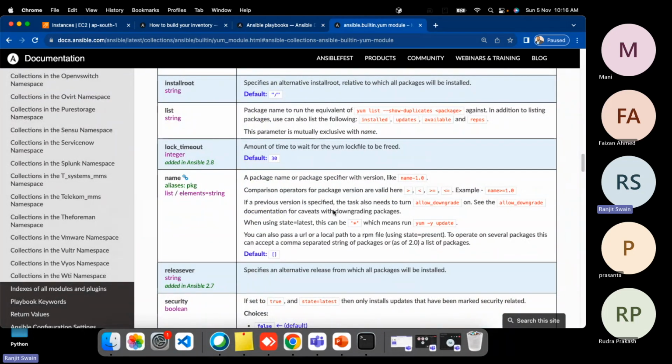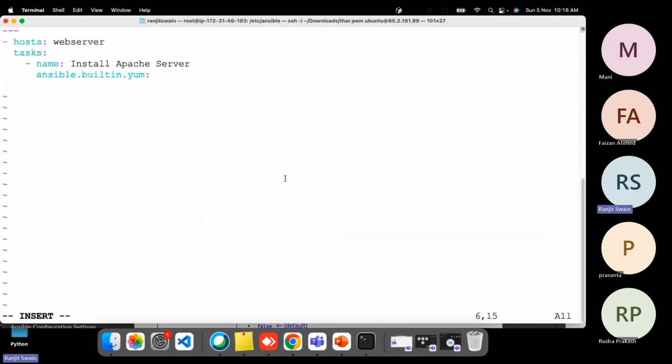In my case, suppose the package name is httpd, right? This is the Apache server package name for the yum package manager. I provided httpd. Now in real time in the company, you don't have to directly install the latest version. You have to specify some specific version based on your requirement, right? How will you give the version name here?